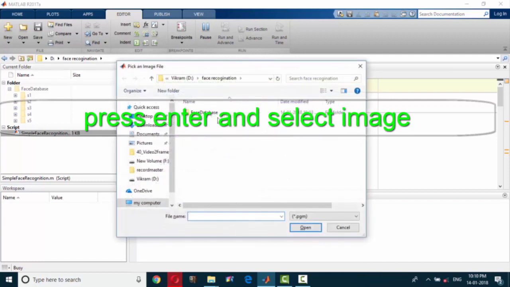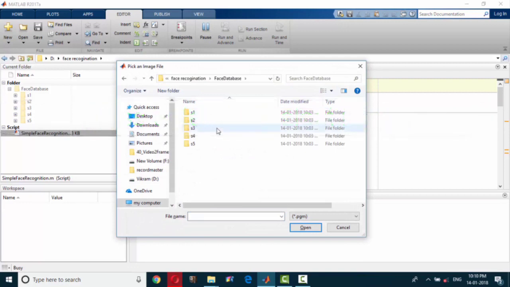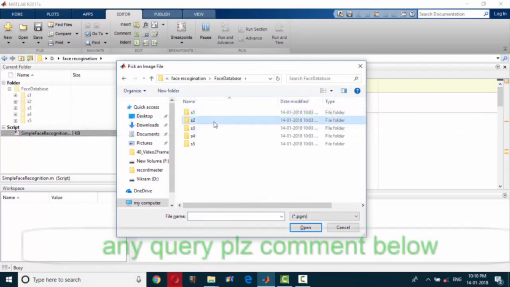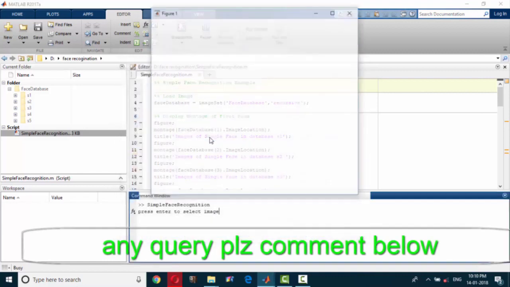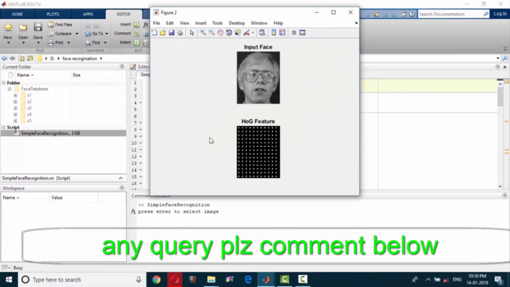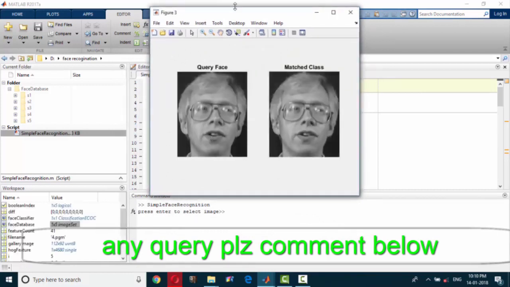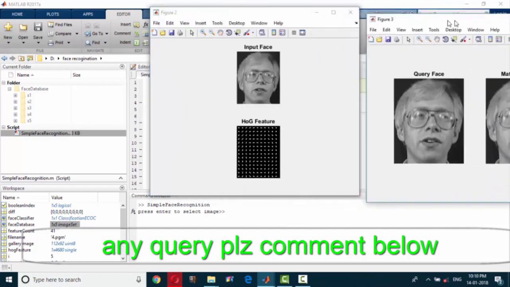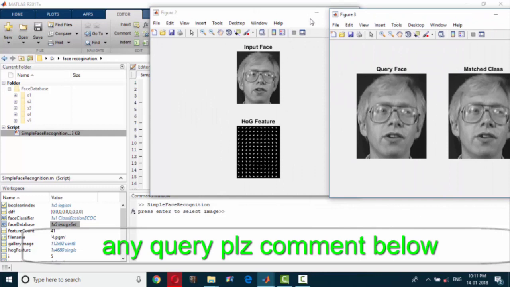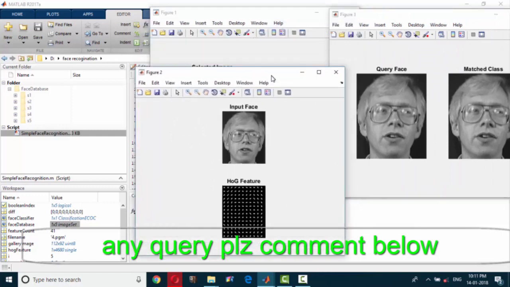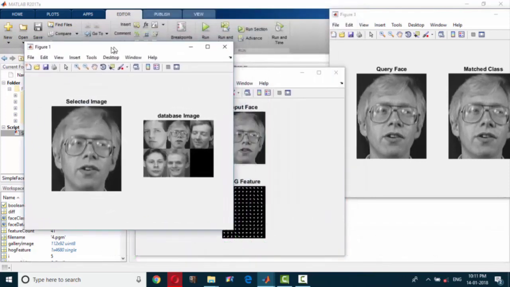As we can see here, there is an input face and also the query face and matched class. The query face is the face that we have given as an input, and the matched face is the one that has been found. So in this way, the database gives the images and also compares by itself, and then gives the output also. It compares with every image that is in the data, so that it could give the correct and accurate output.